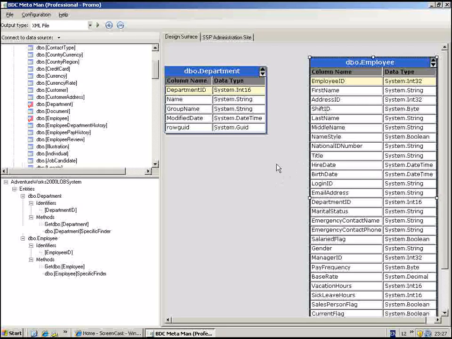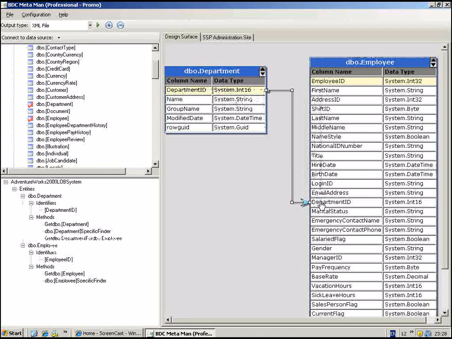So we can see that we've got a relationship between these two entities that we've now created, which is department ID from the department and department ID from the employee. So we can create an association between these two entities that will allow us to display a master detail view in SharePoint. So to create an association we simply drag and drop between the fields. And as you can see, that's our association method created there.